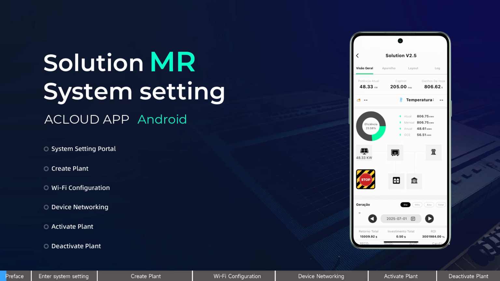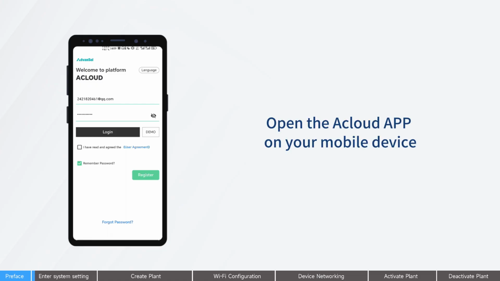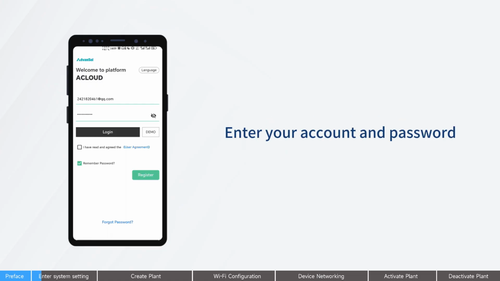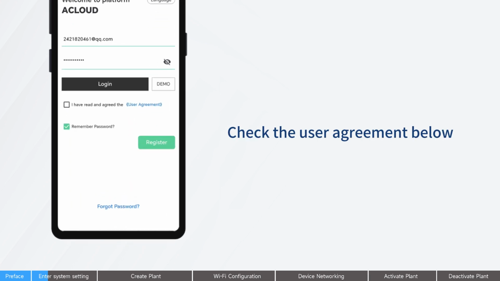Welcome to the Advanced Component Level Control Solution System Setting tutorial. Open the iCloud app on your mobile device. Enter your account and password. Check the user agreement below.